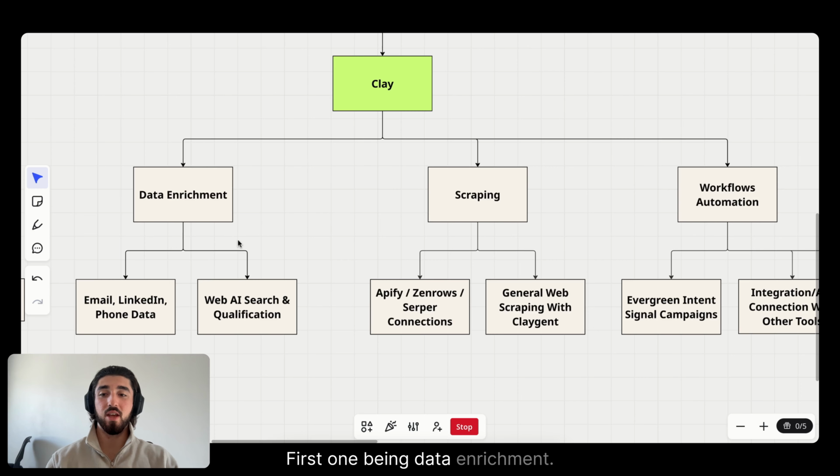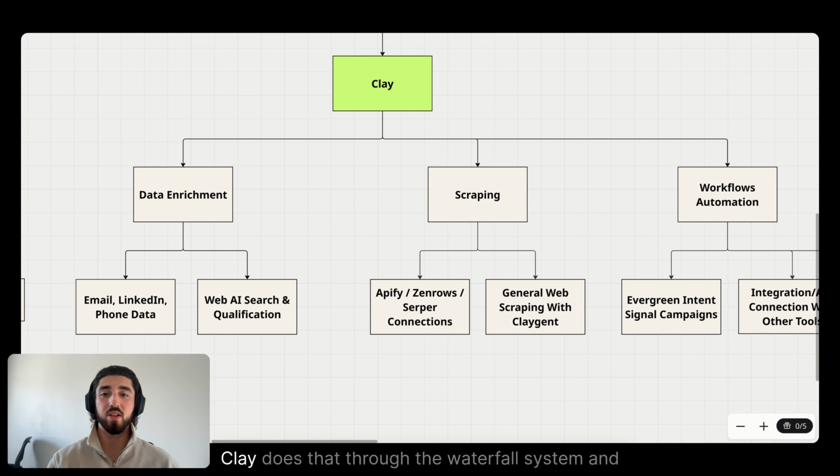First one being data enrichment. So finding email, LinkedIn, phone number data. Clay does that through the waterfall system. And you can also integrate any other data providers outside of Clay that you would like to, and run the waterfall through that. They also have their Claygen tool, which does the web AI search.